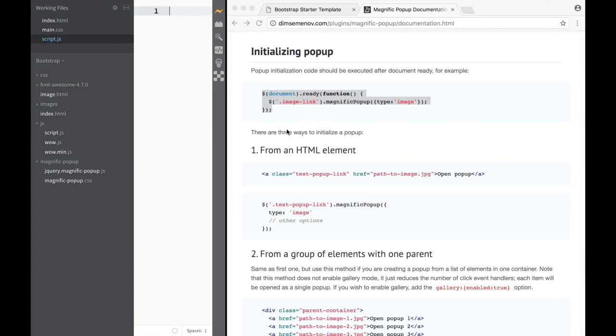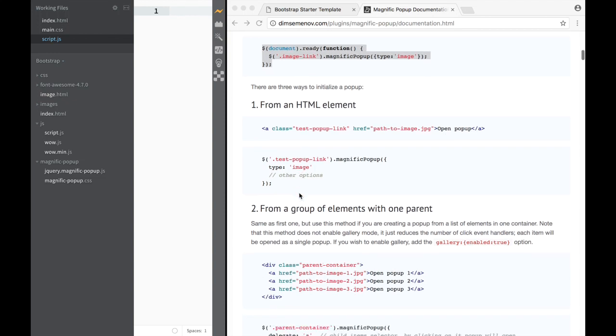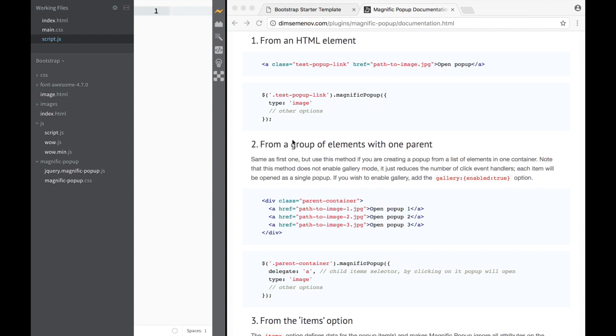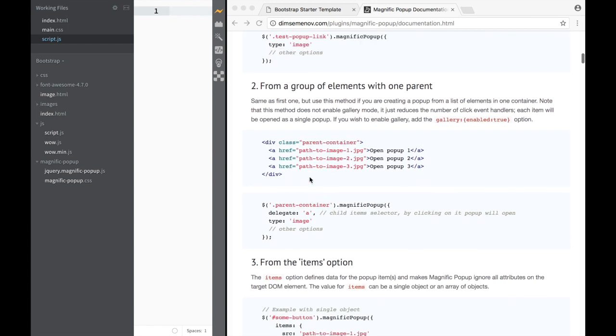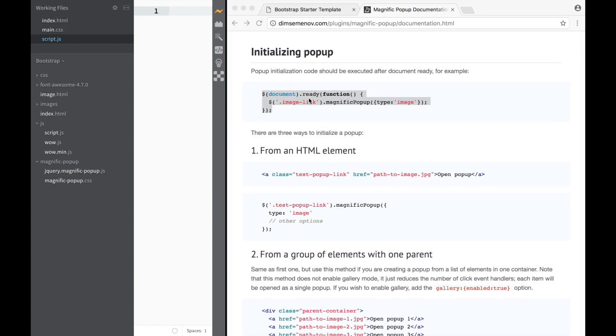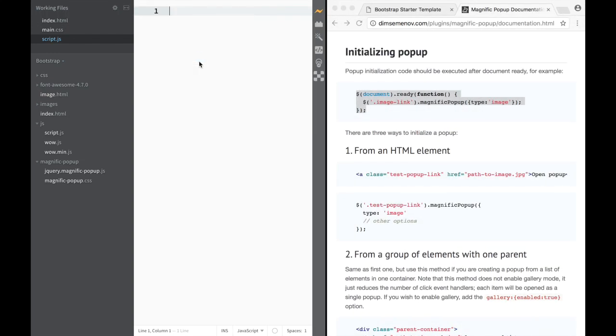Now the difference is that they're saying, listen, if you have a group of elements with one parent, this is what you should do. So we're going to copy this one, and that is pretty much a jQuery. We're just saying that once we load the document, if we paste it like this. But what I want to do is get rid of whatever is in there right now, because we're going to change this one around. So I'm just going to delete this.